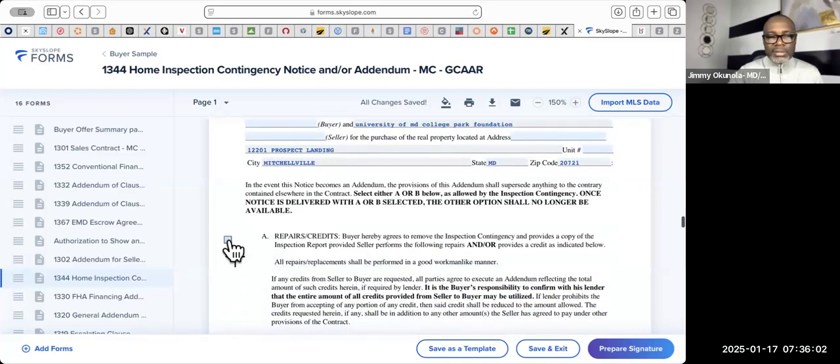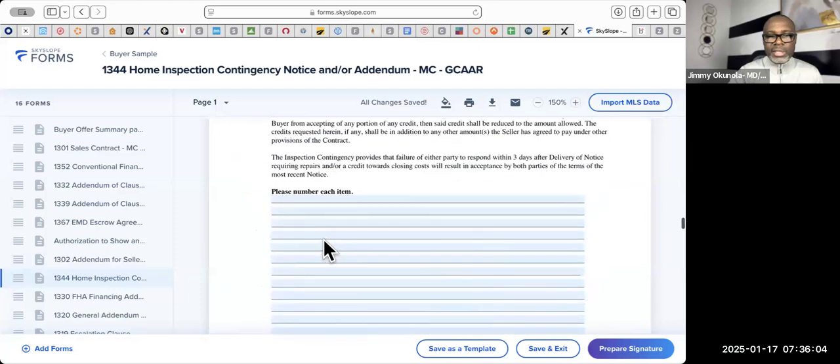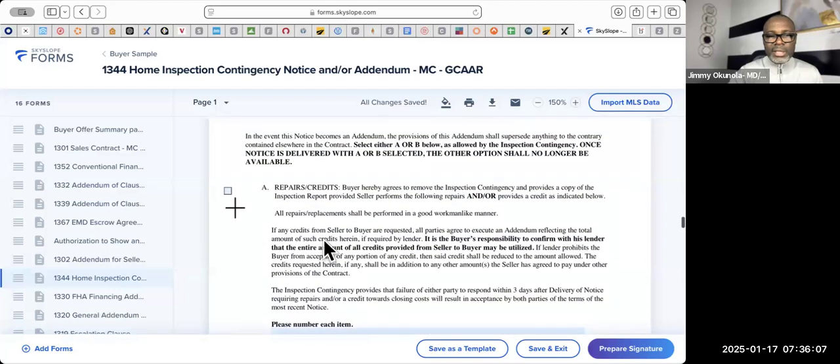This is what I need. Okay, this is if you're removing any kind of thing, but you don't need that right now. That doesn't go as part of your offer, your contract offer.